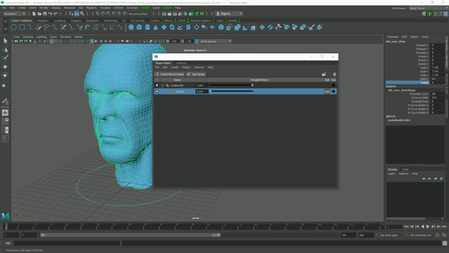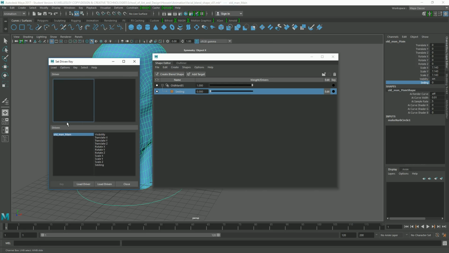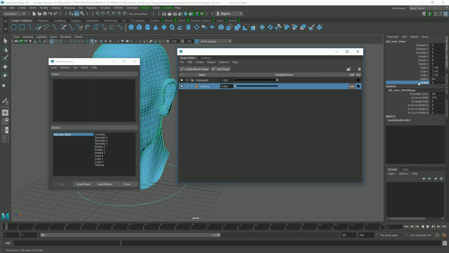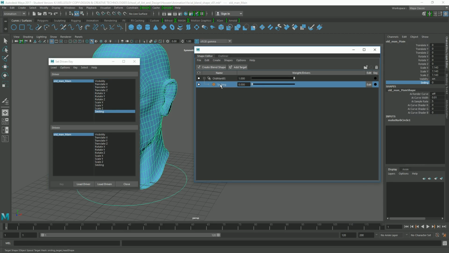So it's a window. We have a driver and a driven. So the driver will be this smiling. So it's that one. I just need to select this, and I just need to say load selected as driver, and the driver is the old man main curve, the smiling, and the driven is this blend shape. So I have to select that blend shape. How can I select it? I used to have a select key here.